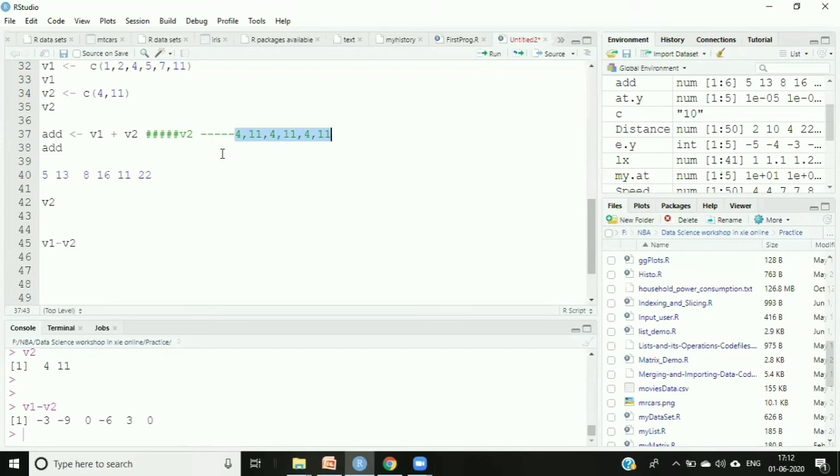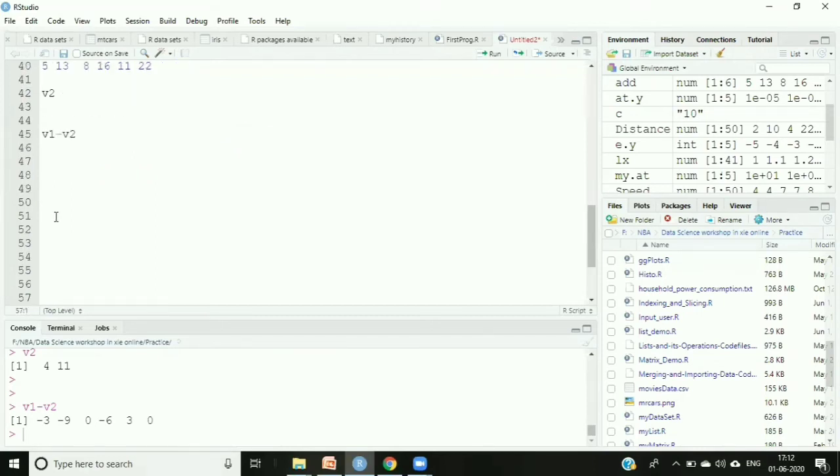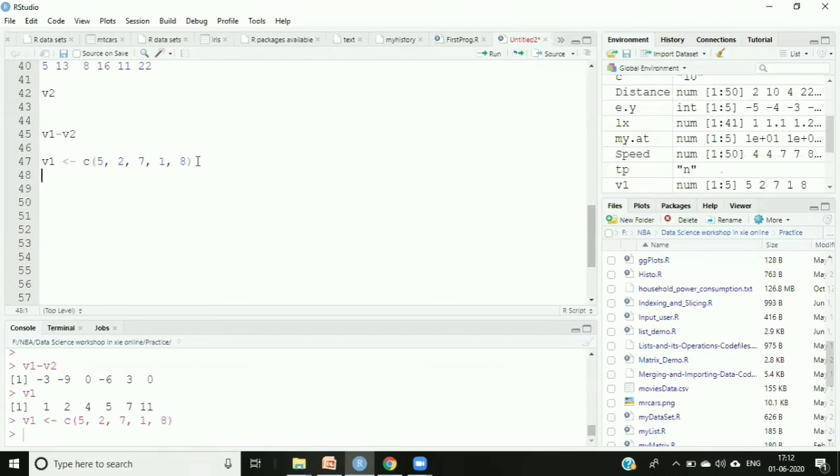So for example, if we are having some values in the vector, let's say the vector v1, I have these values 1 2 4 5 7 11. So it's already sorted. What I'll do, I'll assign certain values, let's say 5 2 7 1 8. Okay, the values are like this. I'll enter. I'll check the value of v1. So it is 5 2 7 1 8.